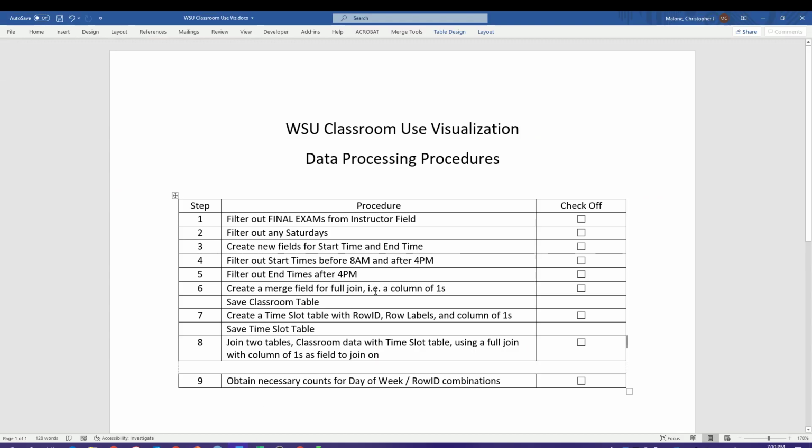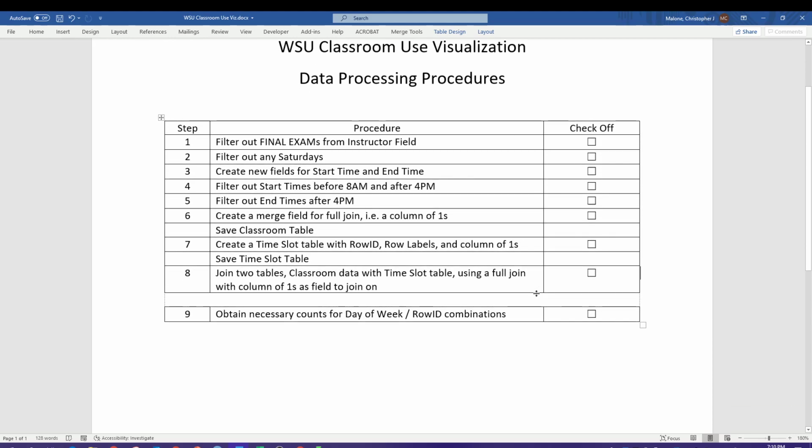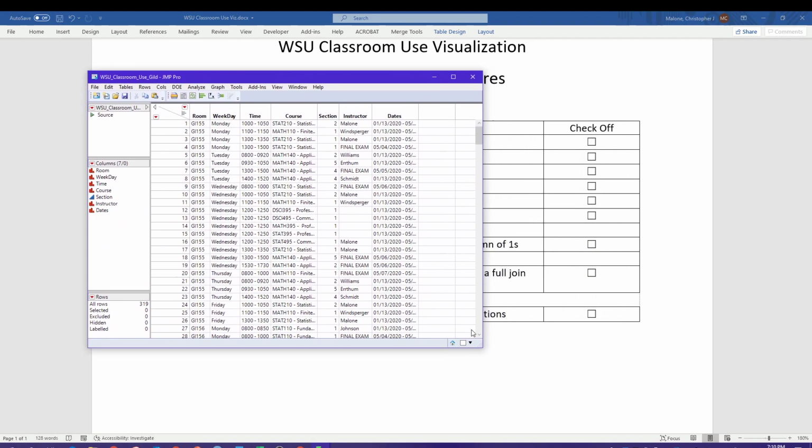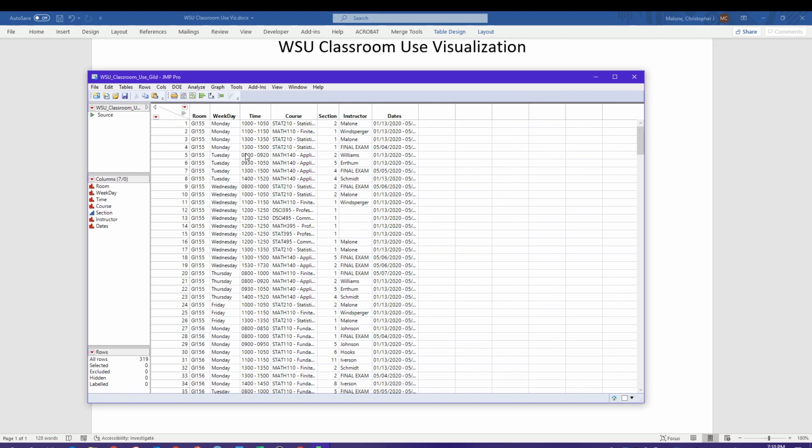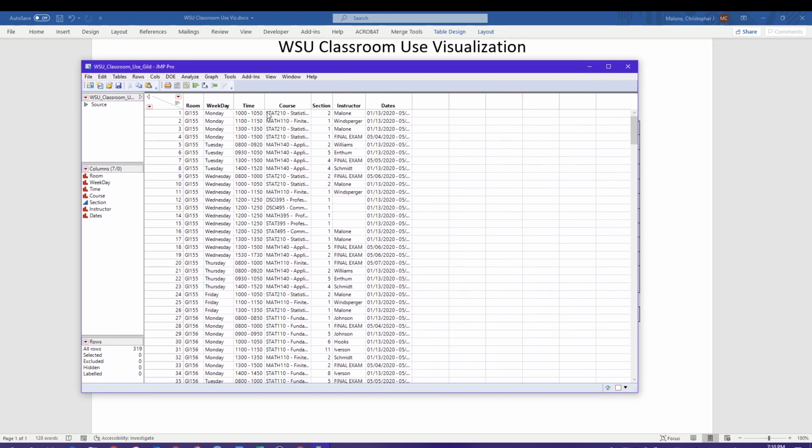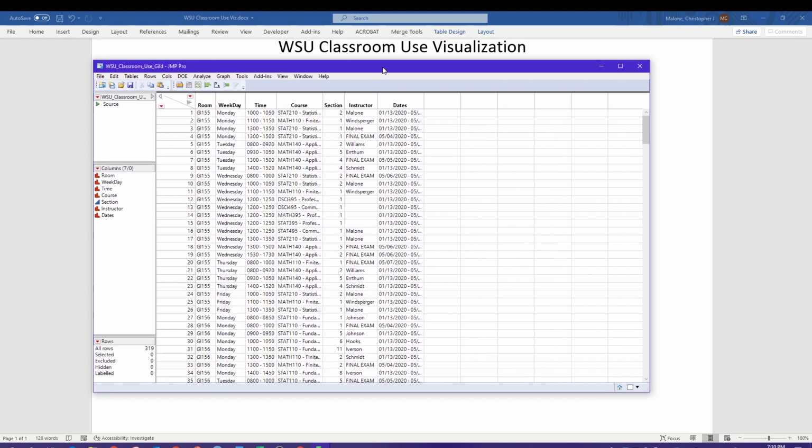I created a kind of data processing checkoff list for us. So let's go ahead and consider this. The first thing I need to do is filter out the final exams. Final exams are included in this data set, so I'm going to need to get rid of those. Inside of JMP here, I have opened the WSU Classroom Use CSV file. We can see that on the screen here, and I can see I have final exams listed here. I don't want to worry about trying to work the final exams into my visualization. The reason is those are in 2-hour time slots, not my typical classroom time slots.